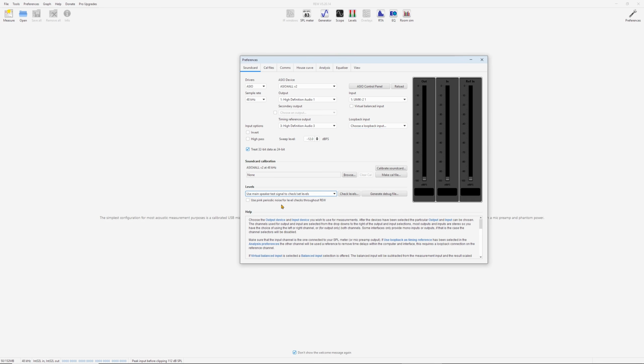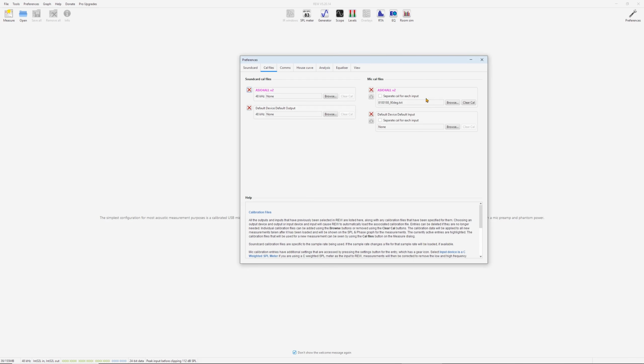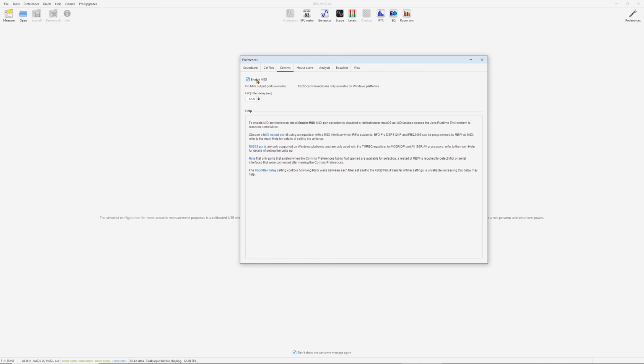Main speaker test signal here. Calibration files. The 90 degree calibration file is there. The non-pink ones are not valid anyway. We don't have a sound card. Comms, you don't need to enable MIDI. You don't have a MIDI output port.